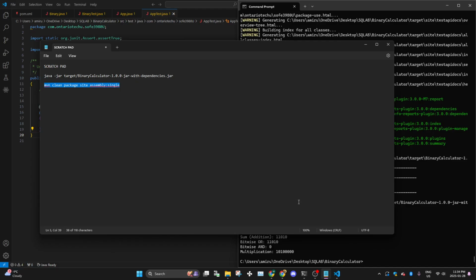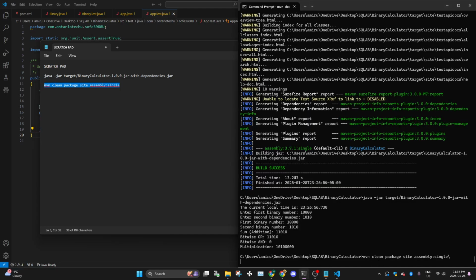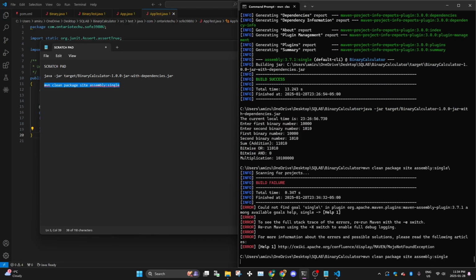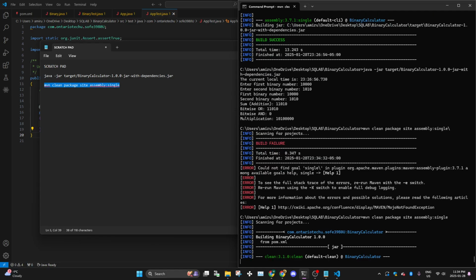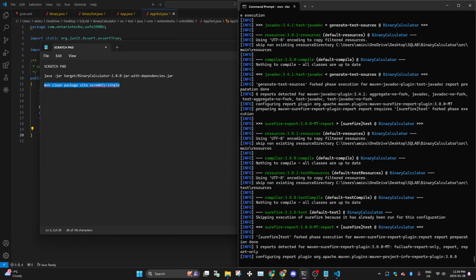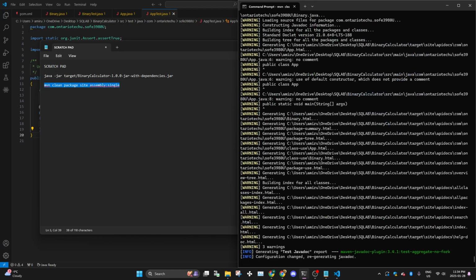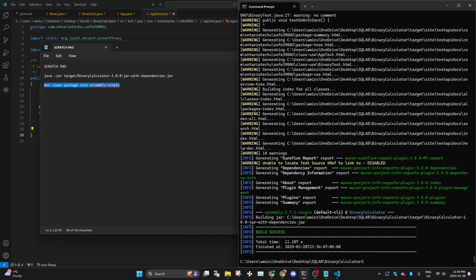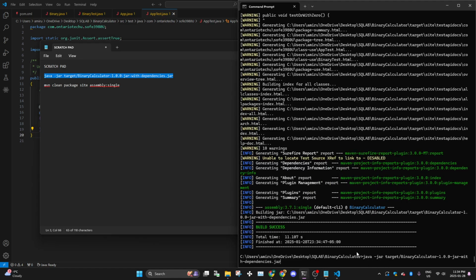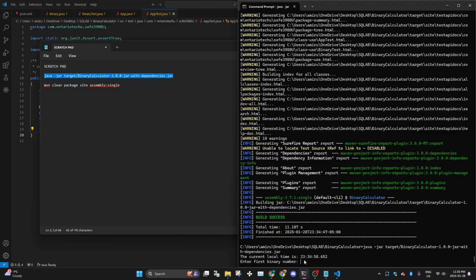Let's start with the clean site build. As you can see, the site build has been completed. That means all the tests have passed with no errors. Now let's run the program. As you can see, it correctly reads the time, and we can input our first binary number.